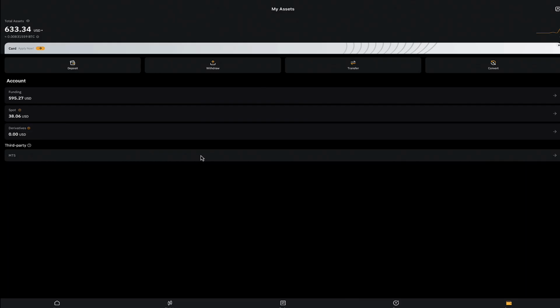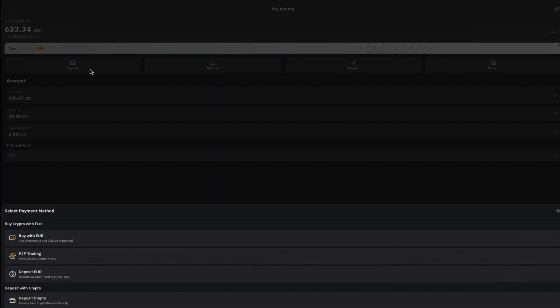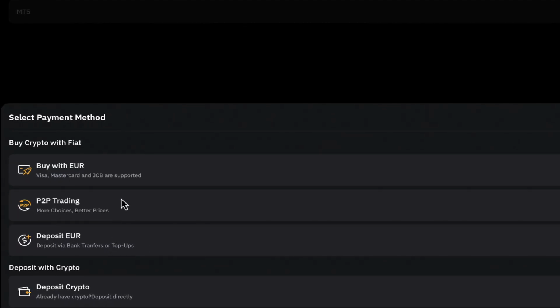All right. So right here, the next thing I want to show you is, let's come to deposit. Boom. Click on deposit. If you click on deposit, there are different sections to that. There are different ways you can deposit. You see, buy with euro. Now you can literally buy crypto with fiat. Fiat simply means government-issued money. If a government gives you their money, it's called fiat. Now you can buy with your Visa card, MasterCard, and JCB as supported. So those of you who want to buy crypto with your card, you can use it.